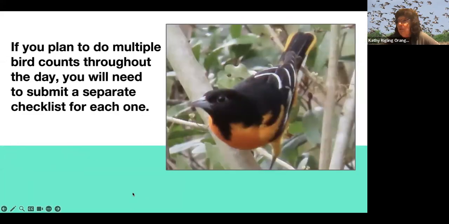If you're doing multiple bird counts for different classes, just do a separate checklist. That way you can stop it when you're done with the one class and then start a new one when you do the other class.